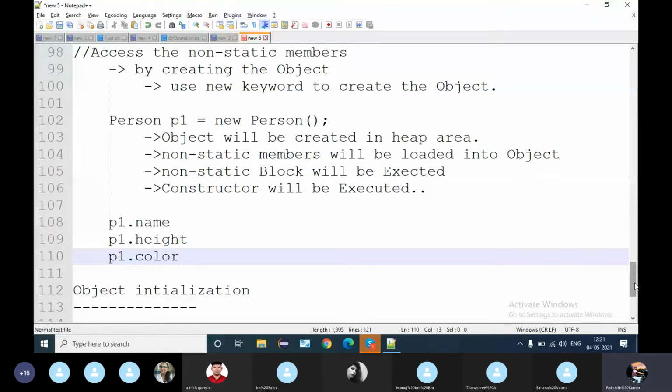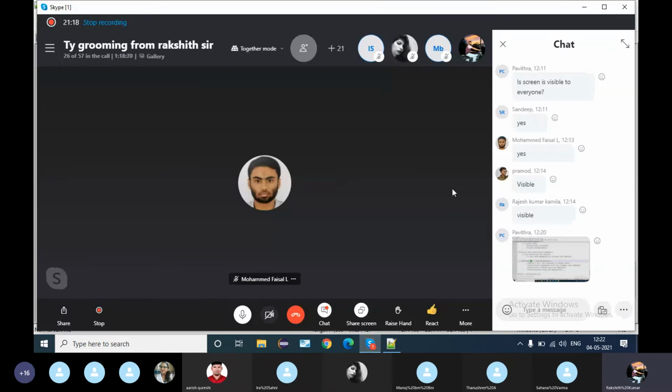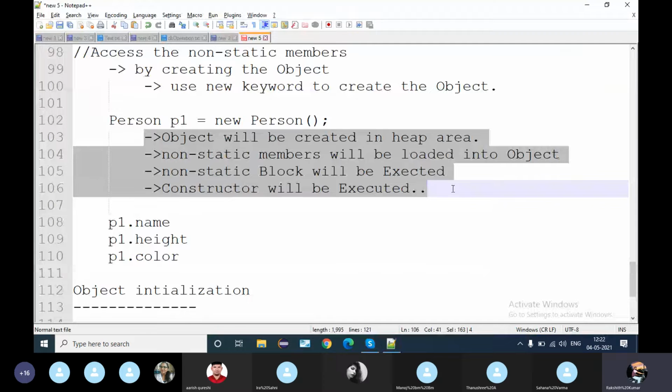To access the non-static members, you need to create the object. How to create the object? Use the new keyword. Whenever I create the object, these four points will happen internally in the memory for sure: the object will be created in the heap area, non-static members will be loaded, then the non-static block will be executed, and at last the constructor will be executed. What is this non-static block? What is this constructor? We'll see. Before that, just know that this will happen.